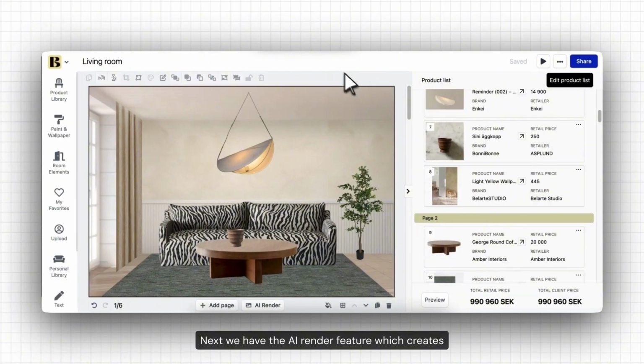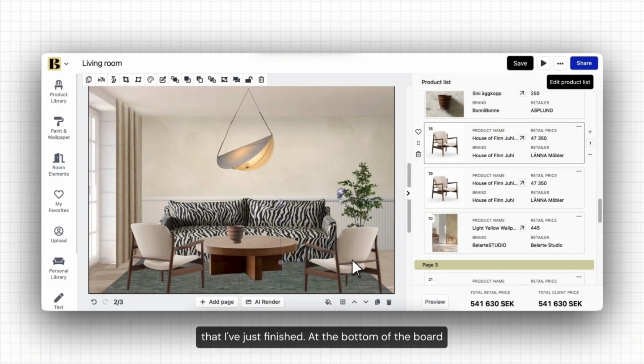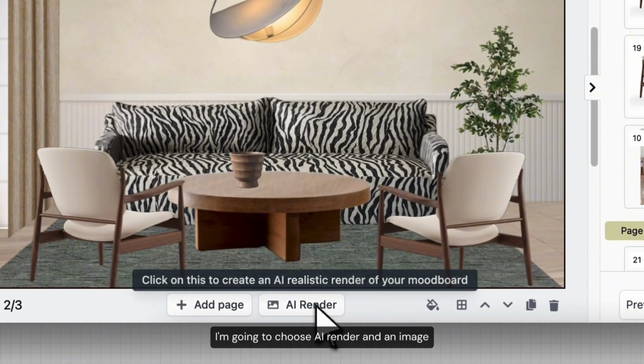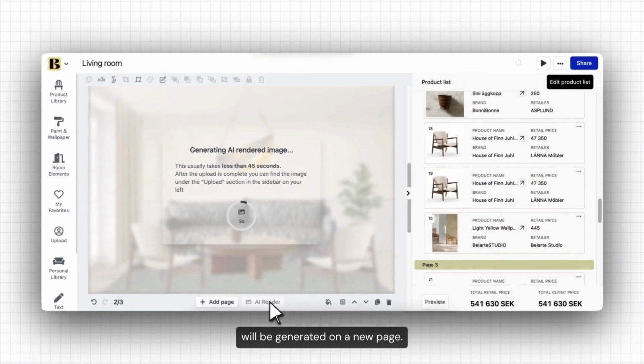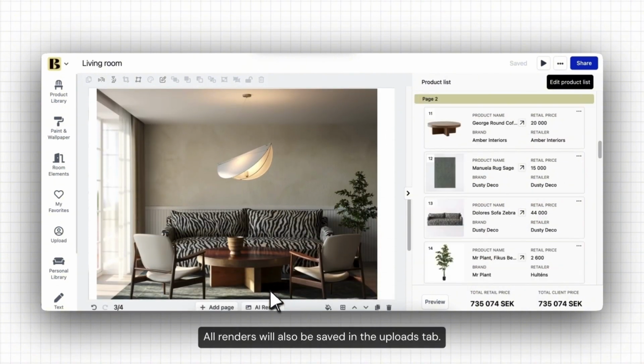Next, we have the AI render feature, which creates photorealistic images of your work. To start off, I have a mock-up that I've just finished. At the bottom of the board, I'm going to choose AI render, and an image will be generated on a new page. All renders will also be saved in the Uploads tab.